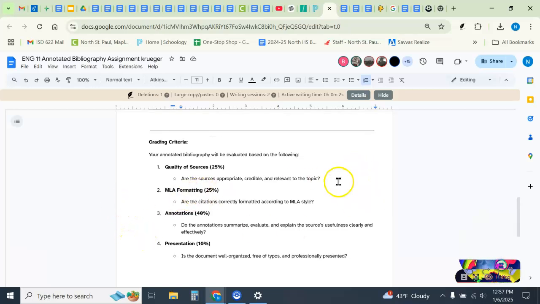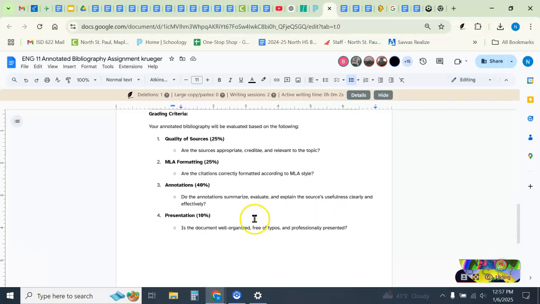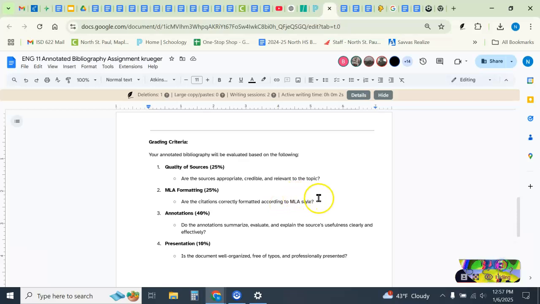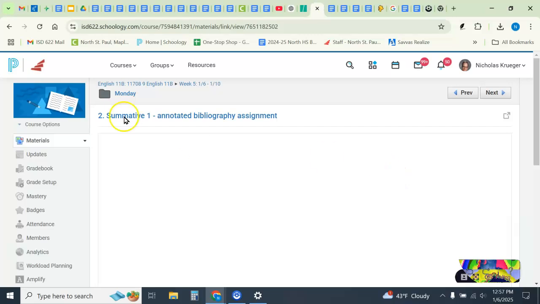For the grading, quality of sources. Are the sources appropriate, credible, and relevant to the topic? Are these good quality sources? MLA formatting. Are the citations in MLA style? And annotations. Do the annotations summarize, evaluate, and explain the source's usefulness clearly and effectively? And is it free of typos and punctuation errors? We'll talk more about that as we get into the assignment a little bit more.